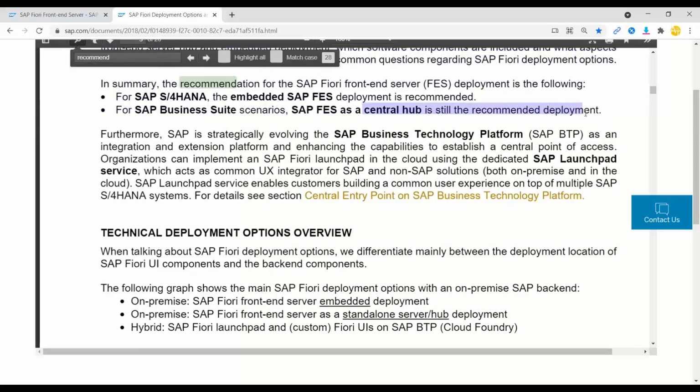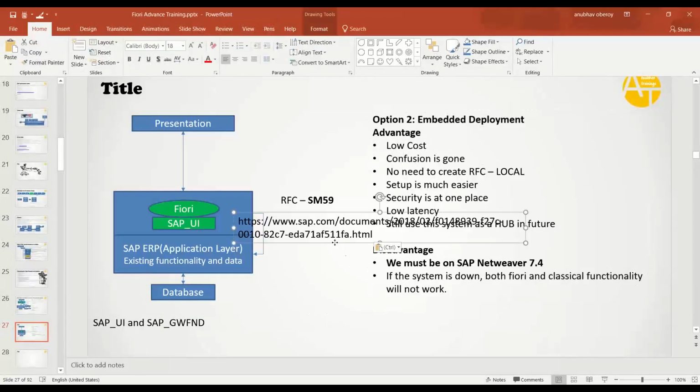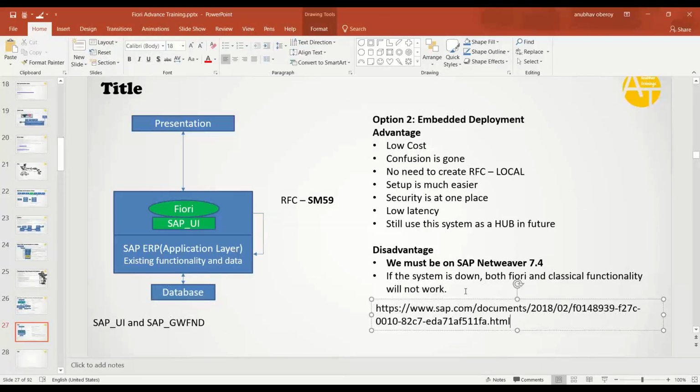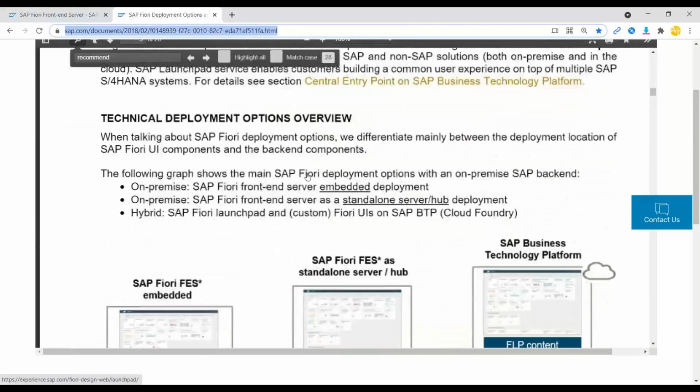Central hub is still the recommended deployment option for the business suite, the classical SAP ECC. This is the recommended one, so I'm putting the document link in the slide. This slide is shared with you all in the training blog. You can download this document and read it. It's a very powerful, very interesting document.